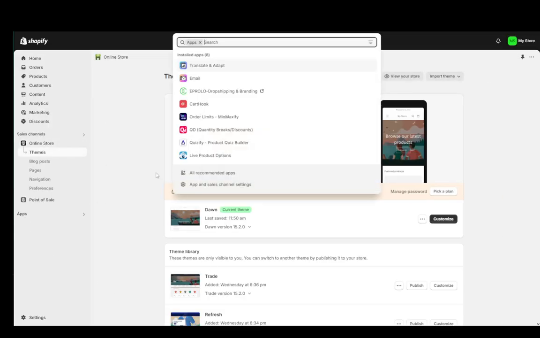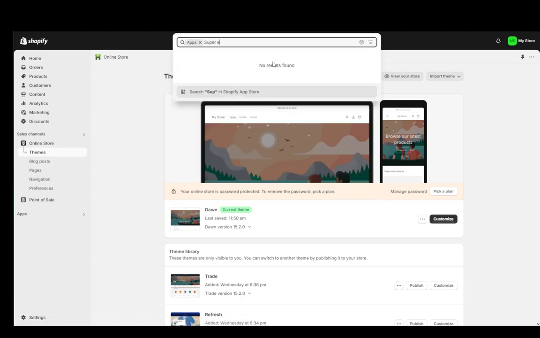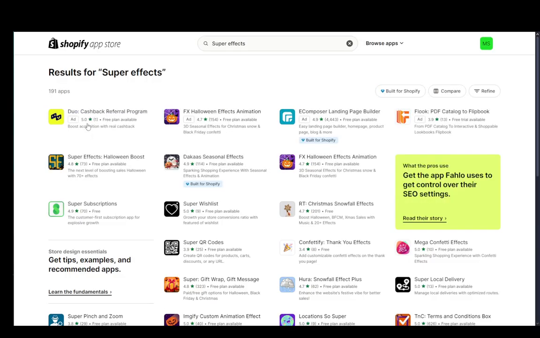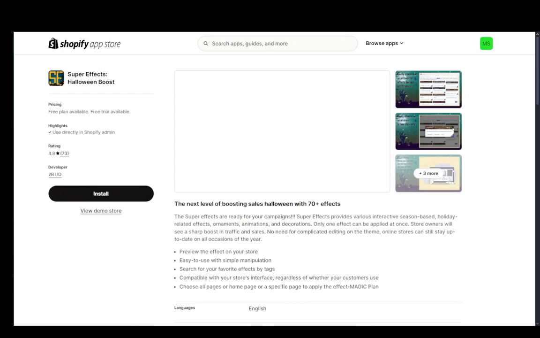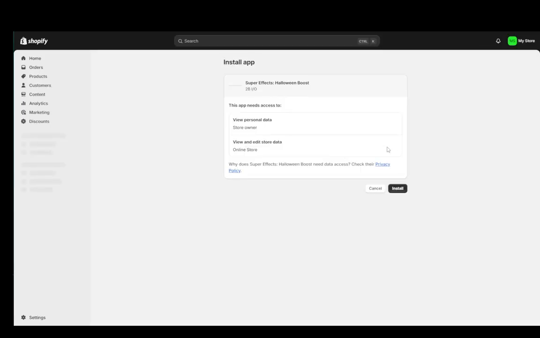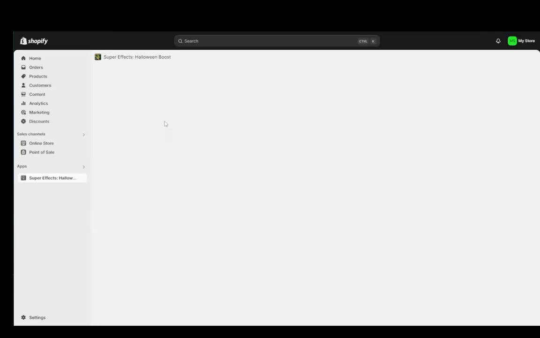However, the easiest way for consumers is just to use an app. In this case, I'll use the Super Effects app and just go to the store, search it within the store, and then you'll find this one here, Super Effects Halloween Boost. It is free, so you're just going to click install and install that to your admin page or to your dashboard. Once you click install, and once it installs, it'll be available to you to use at your free will and at your own discretion.